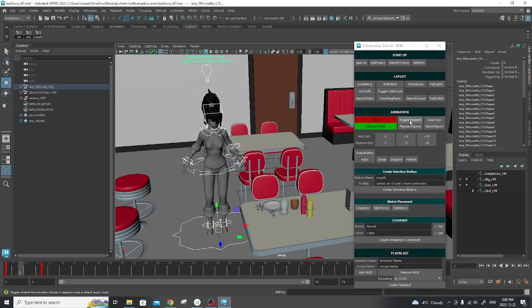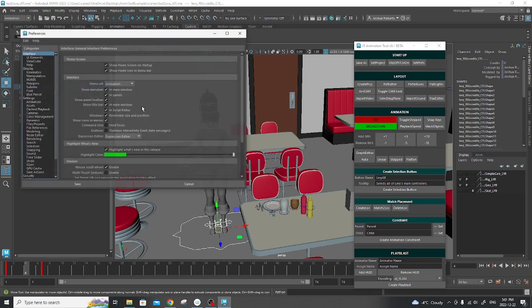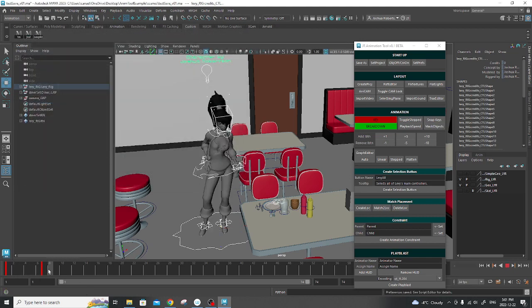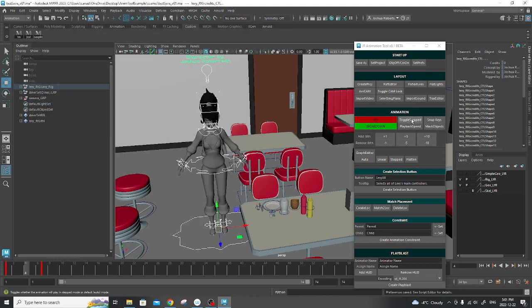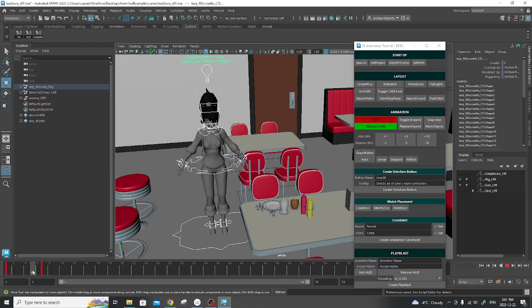But there's this nifty little feature. I don't know when it came in, but I'm going to click toggle stepped. And even though inside of Windows, Settings, Preferences, it's still set to auto span, it's going to behave like step mode. And if I click it again, it's going to go off of that. So it's a great way to just see all our wonderful keyframes overall.